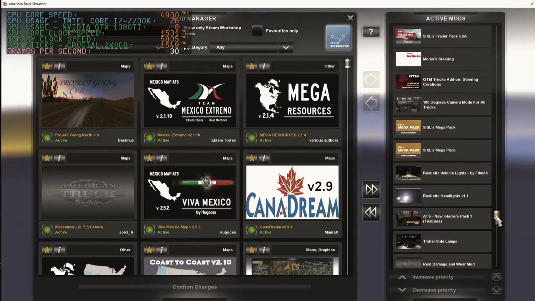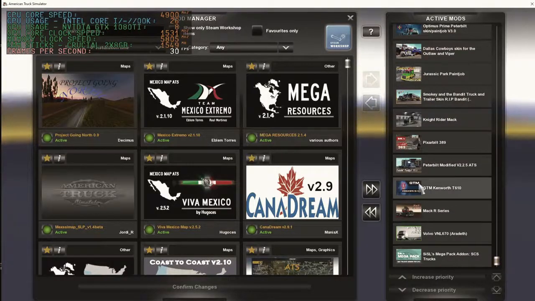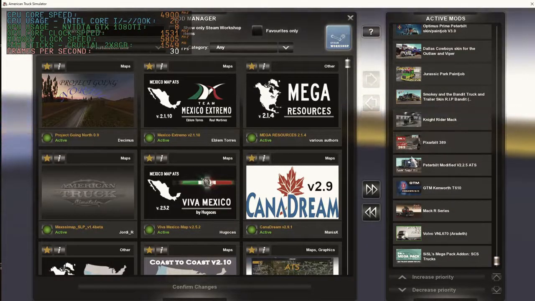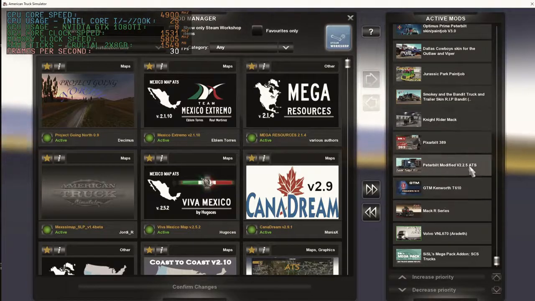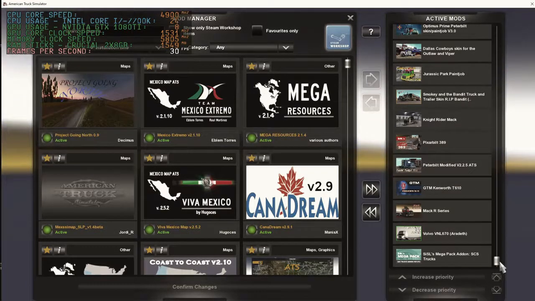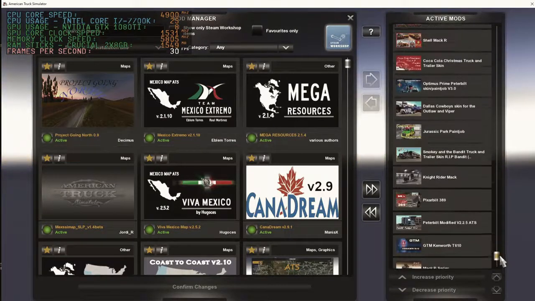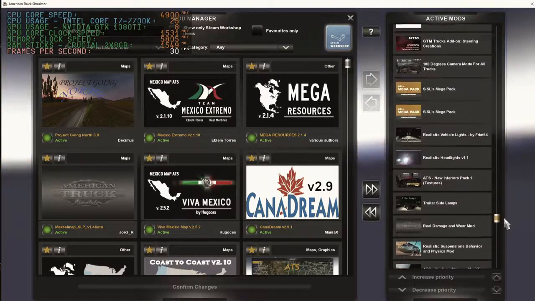Obviously, you've got your trucks at the bottom, so the contents of these packs are never going to appear in a map. So hence why your trucks can be at the bottom, I guess. Where were we? Here we are.